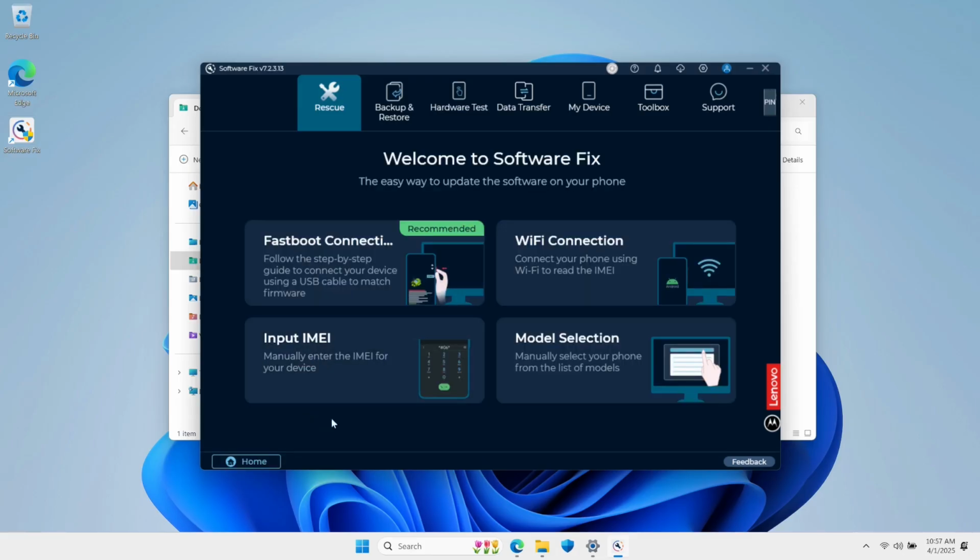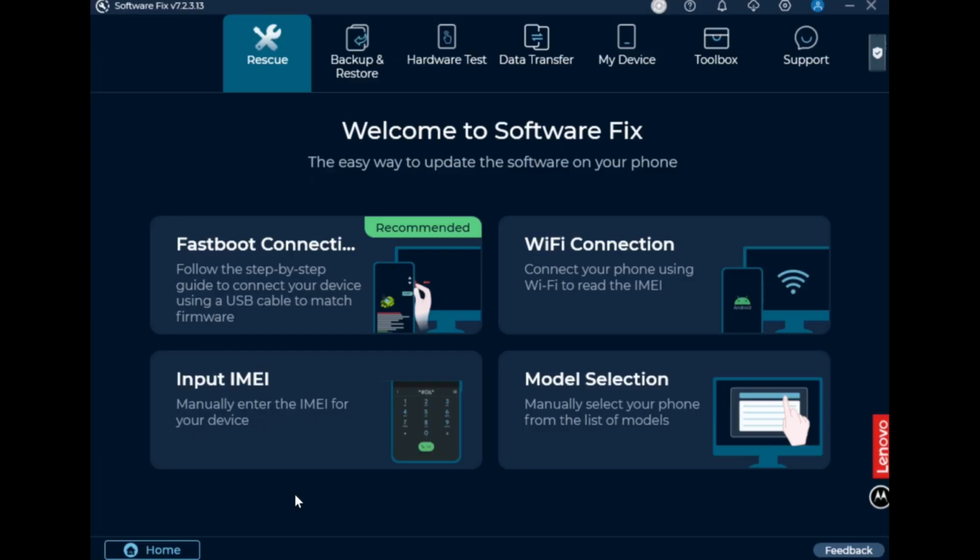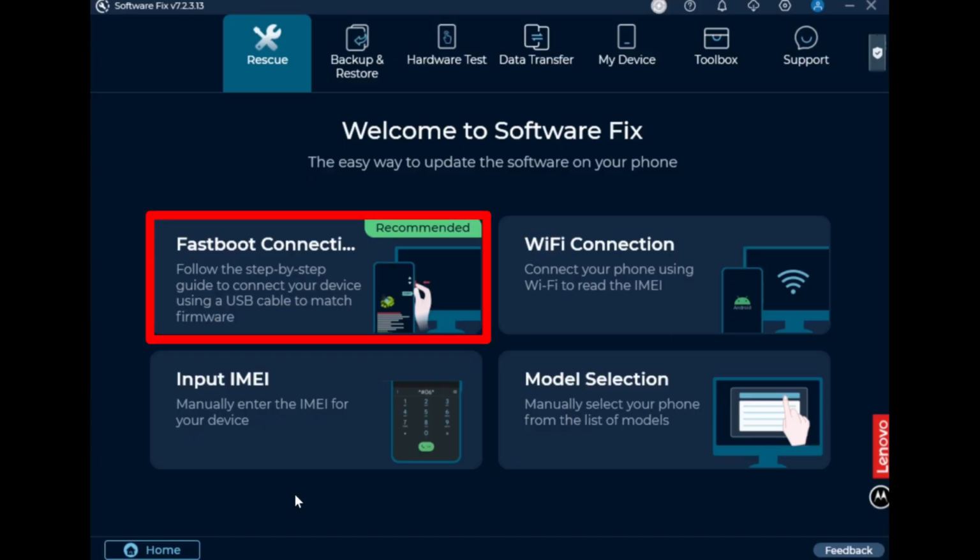This should lead to a screen that comes with several different ways in which you can select the exact model of Moto phone that you want to be installing the stock firmware on. The easiest and recommended option here is Fastboot connection. This is the method that I will be utilizing for this video.